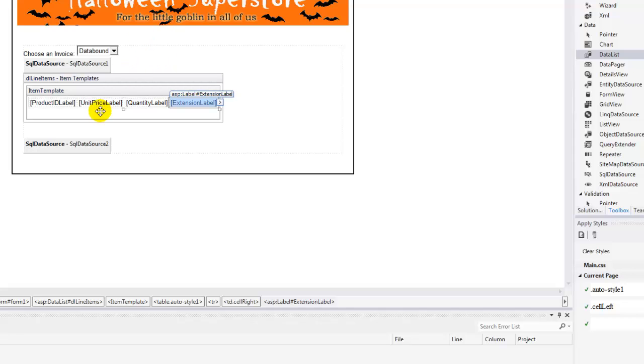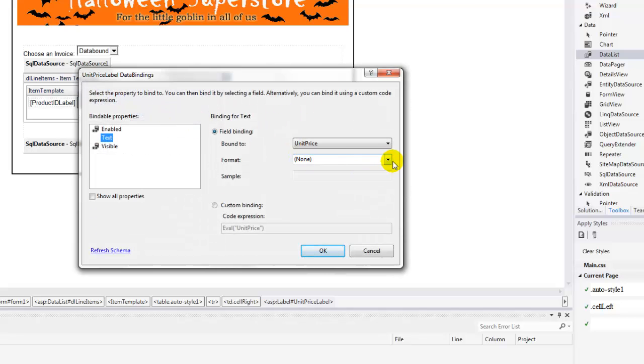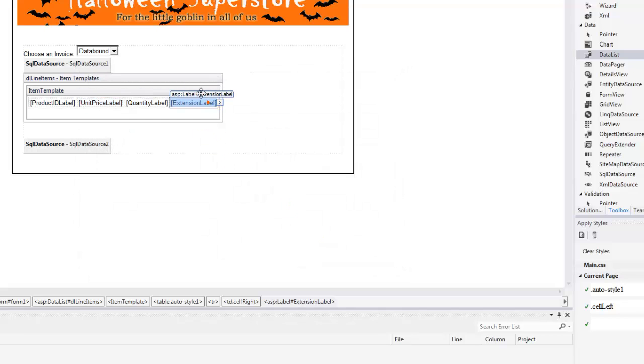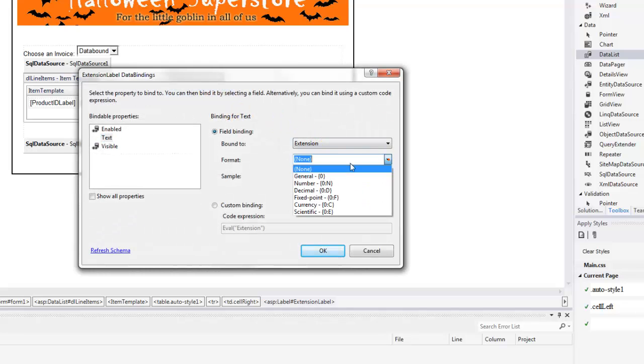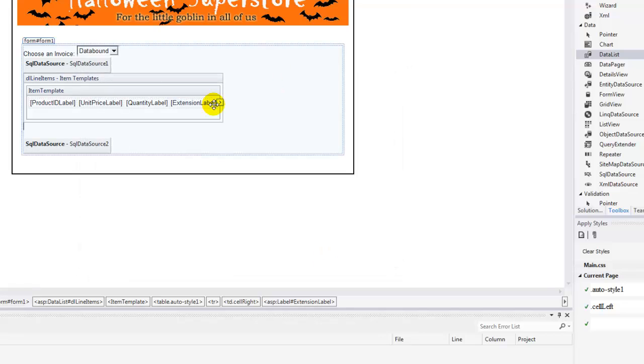Select the label for unit price, and you notice another smart tag pops out. So I click that and go to Edit Data Bindings. They want that to be formatted as currency, so I'm going to do that. Format as currency, hit OK. And do the same thing to the extension. I'm going to edit it, change the format to currency, and hit OK. All right, so we got those two set to currency. The others are just default.